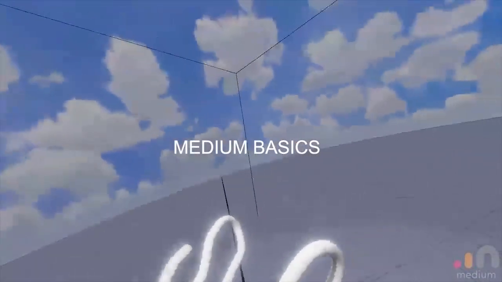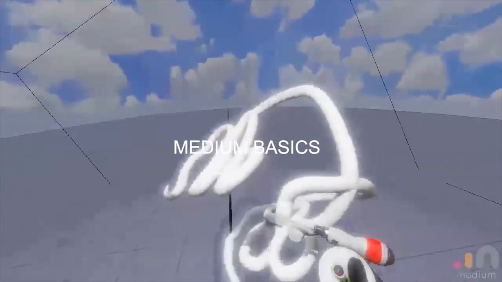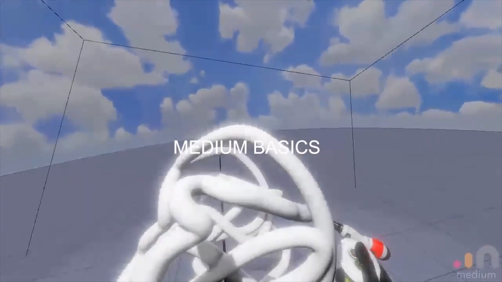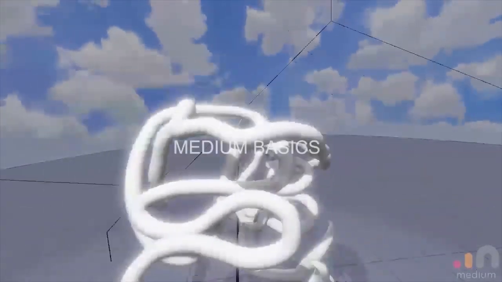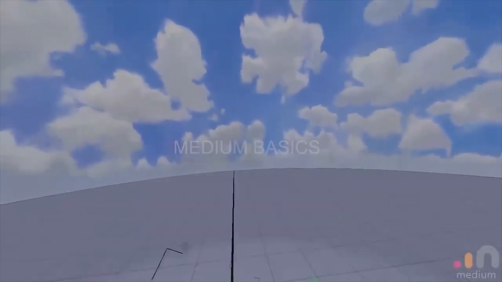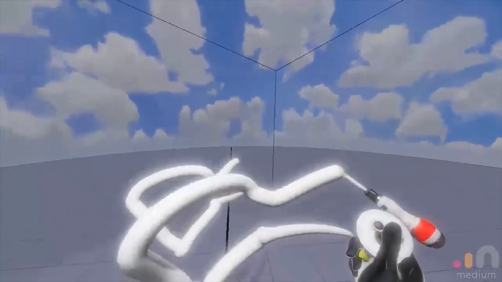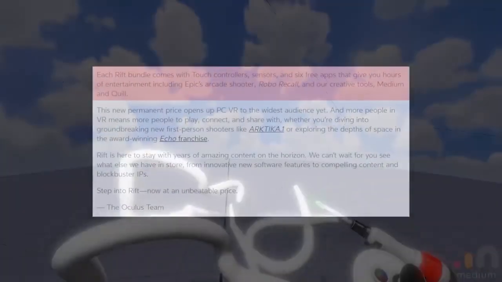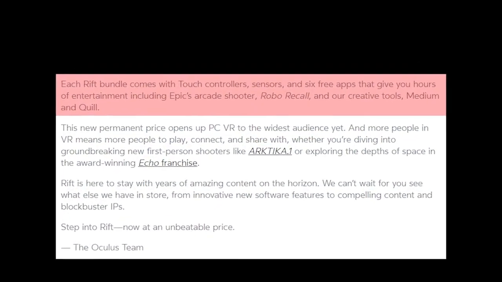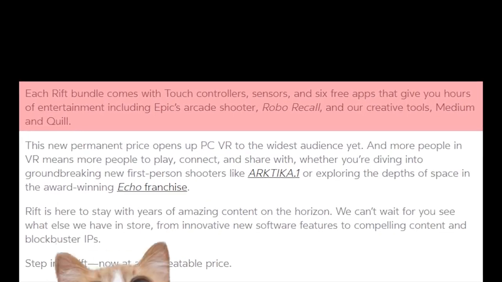Another great thing is that Medium is probably the easiest sculpting program you'll ever learn. It's very user-friendly, so that even a non-artist can jump in and start creating stuff. Oh, did I mention it's free if you own an Oculus headset?